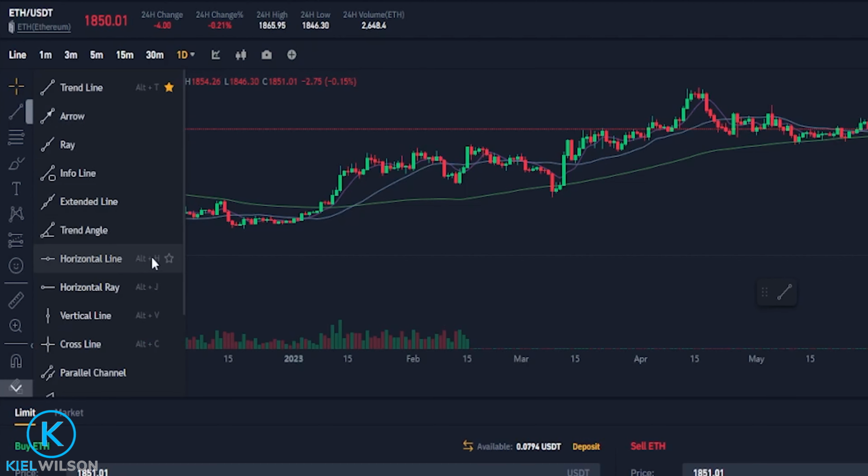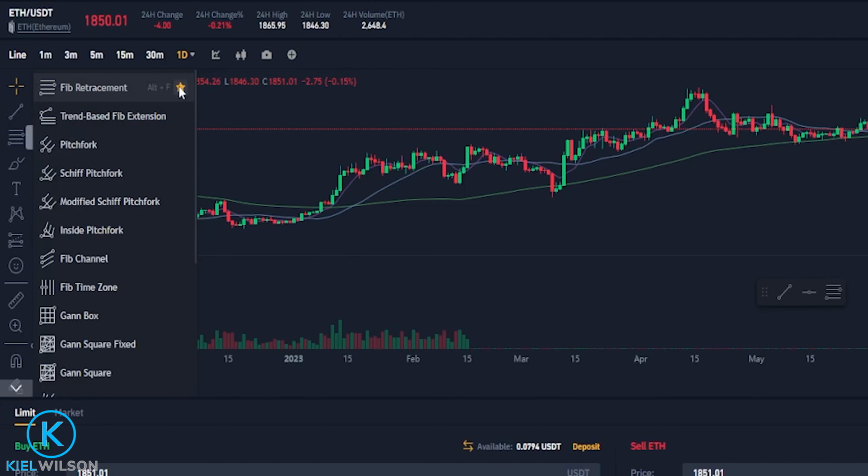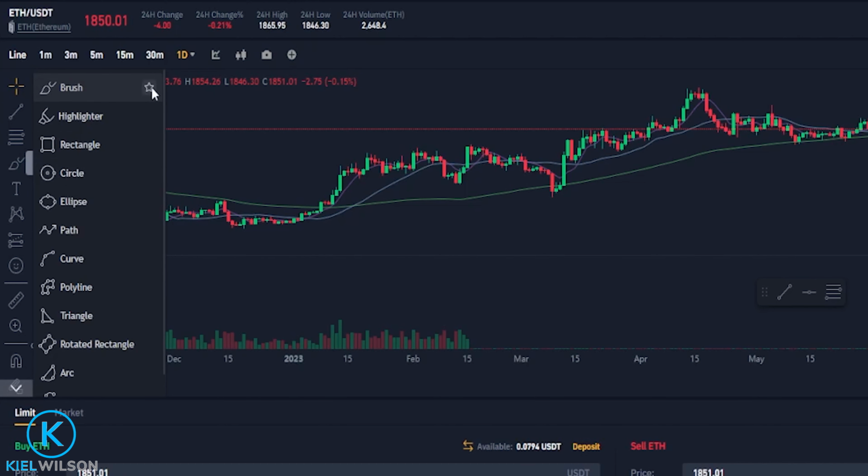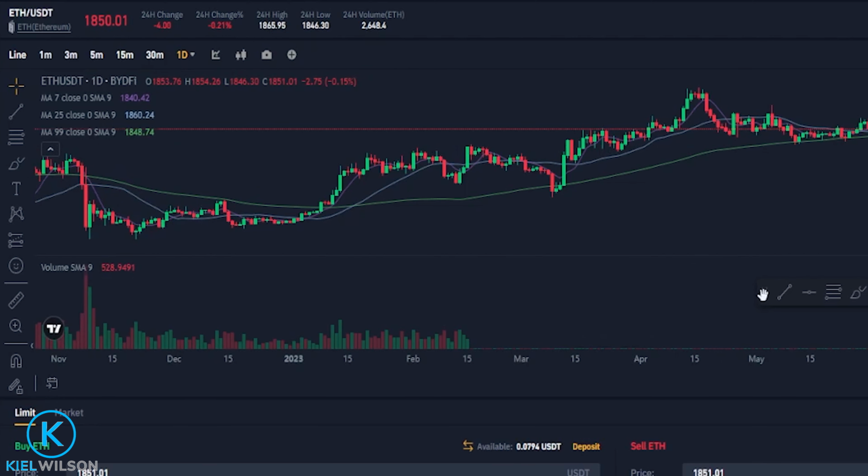Let's do a horizontal line like so. Let's go ahead and do a Fibonacci retracement. Let's go ahead and come down here and add a brush. I'll be using that later in this tutorial. And let's go ahead and add a rectangle. Now when I close this out, you can see that I just created a tab of some of my favorite drawing tools that I can move around the chart anywhere I'd like.